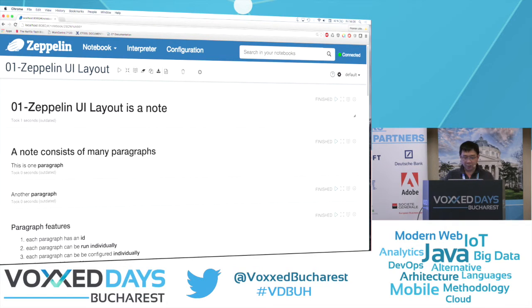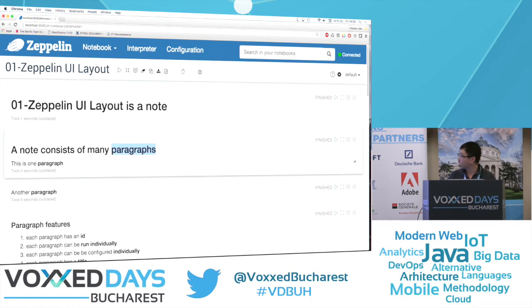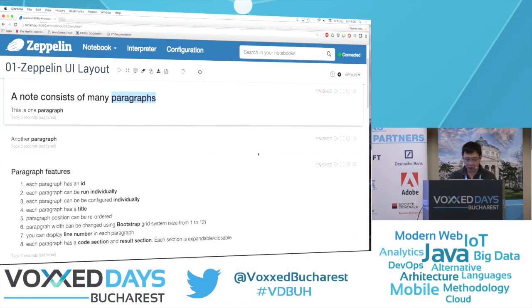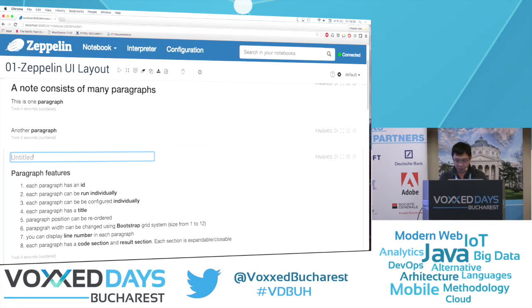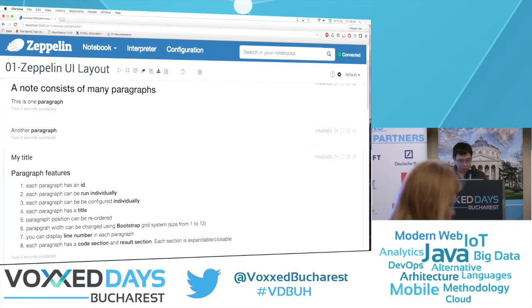So inside a Zeppelin node, you have many paragraphs. This is one paragraph, this is another paragraph, another one. Each paragraph has an ID. You can click on this button to run the paragraph. You can configure each paragraph. For example, I can change the title.